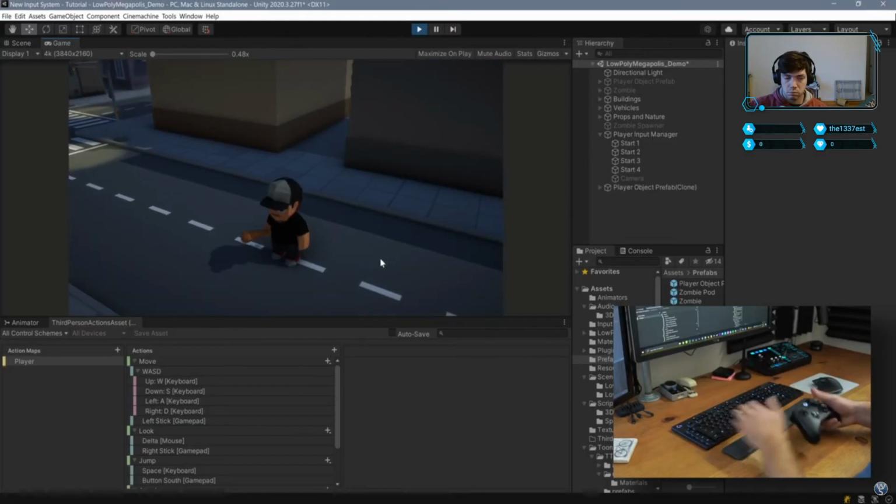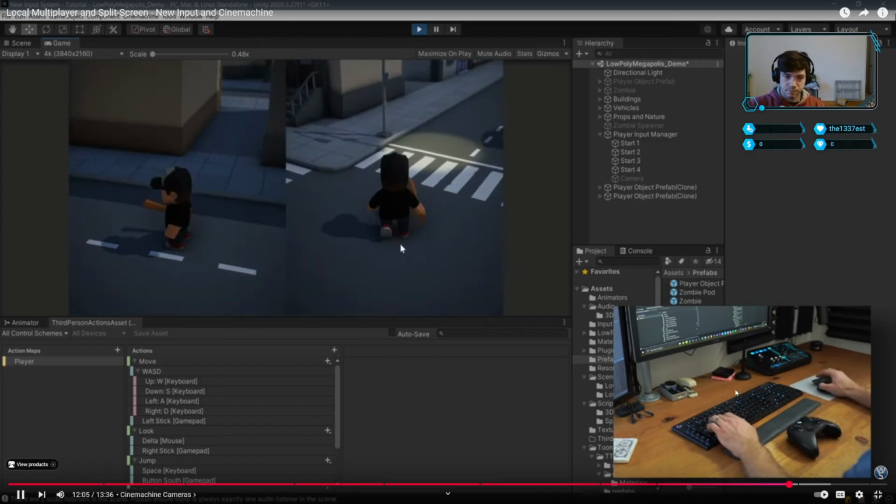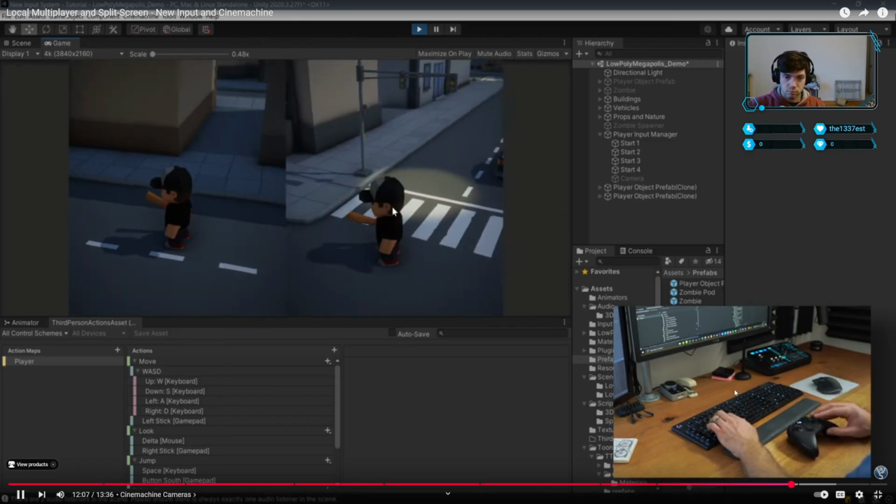If everything is set up correctly, we should be able to test our code and have each Cinemachine camera looking at the correct player, which is pretty sweet. But you might still see an issue depending on your camera and how it's being controlled.